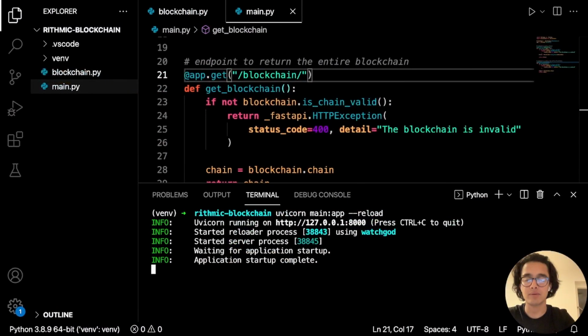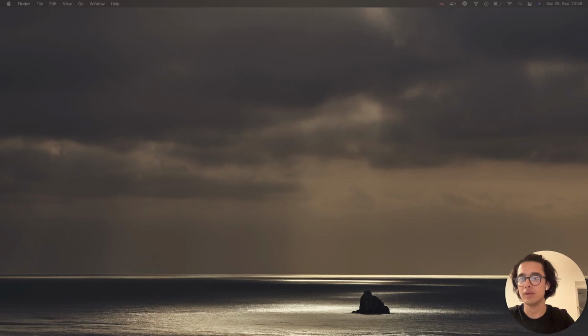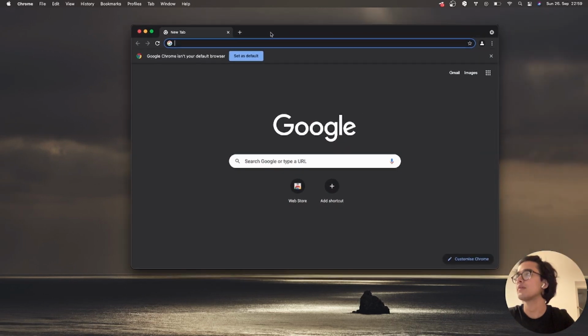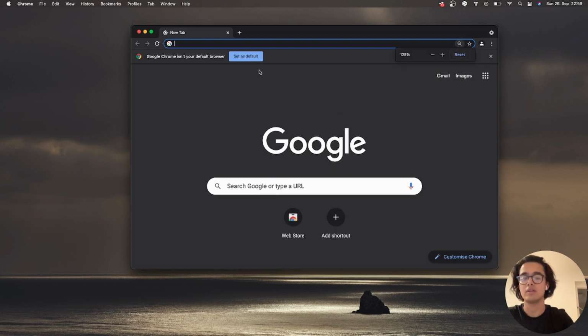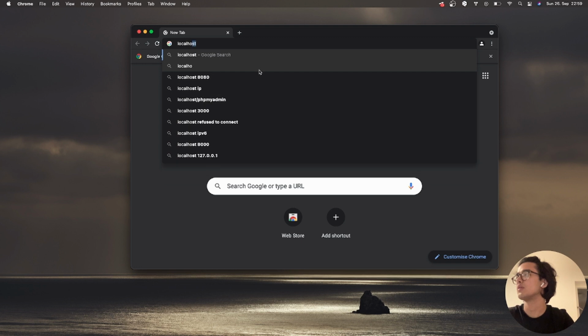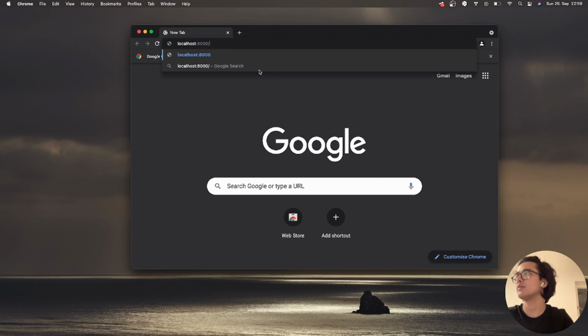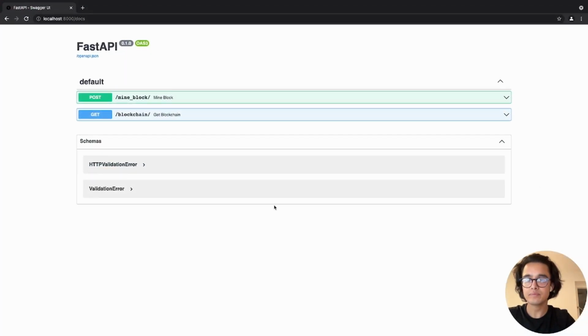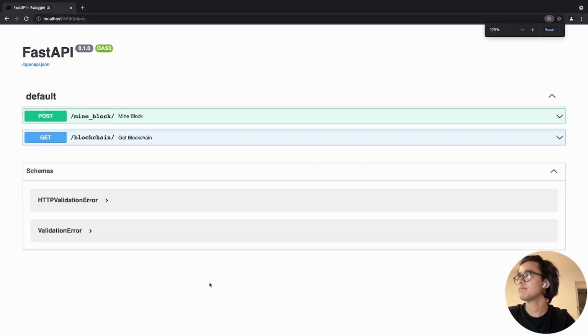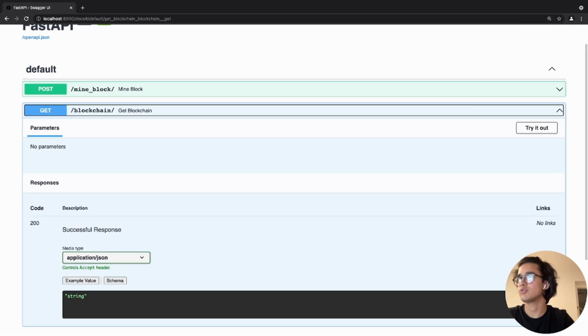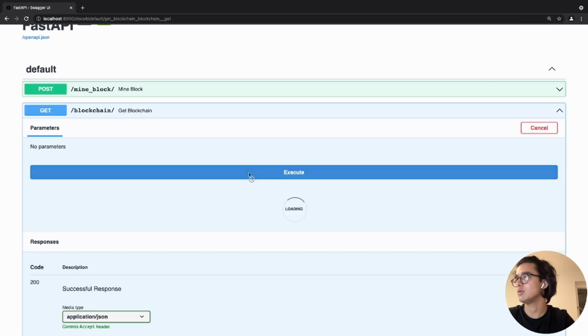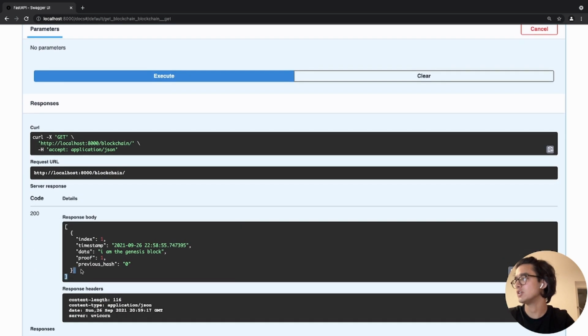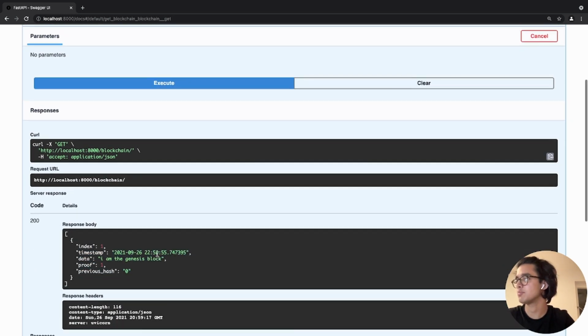Let me just get to my browser and just move this over here. I'm just going to zoom in a little bit. Say localhost:8000/docs. Let me just zoom in a bit more. Okay, so let's actually get the blockchain. Let's try it out, execute, and we get back just our Genesis block. I am the Genesis block.